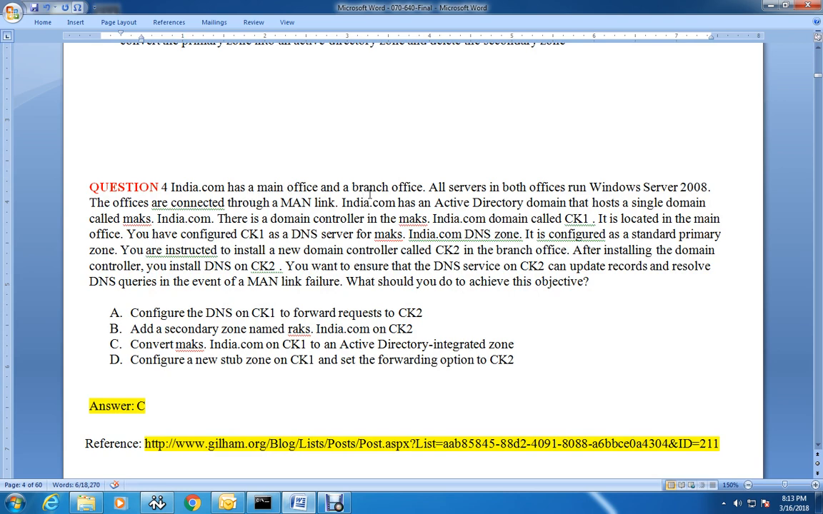India.com has a main office and a branch office. So it has one main office and one branch office. All servers in both offices run Windows Server 2008. The offices are connected through a MAN link. India.com has an Active Directory domain that hosts a single domain called marks.india.com. There is a domain controller in marks.india.com called CK1. It is located in the main office. You have configured CK1 as the DNS server for the marks.india.com DNS zone. It is configured as a standard primary zone also.